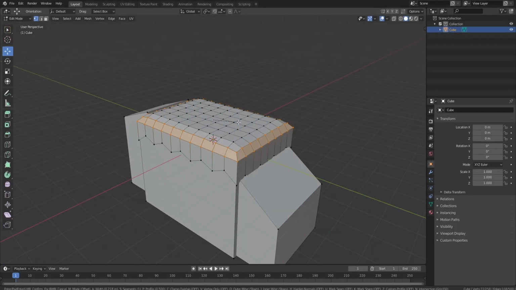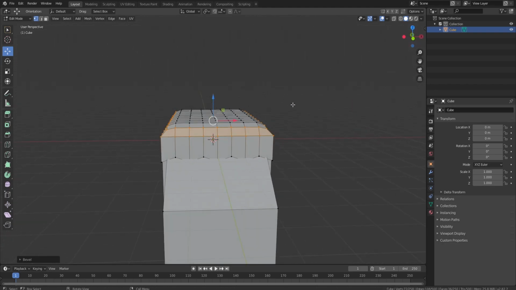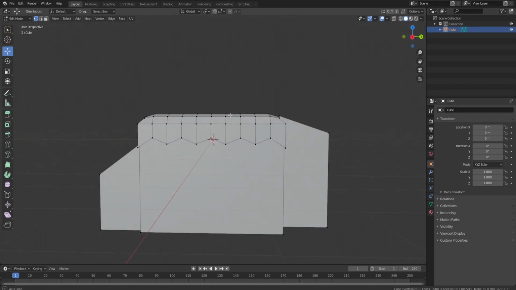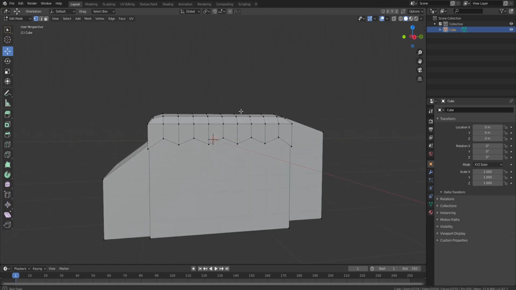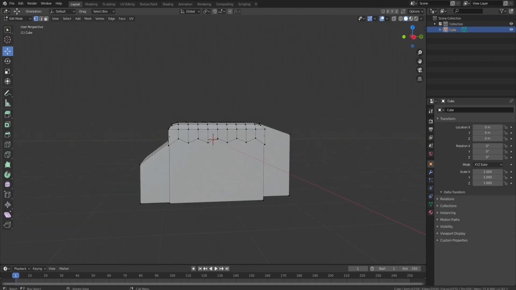I'm also going to bevel the edge like this, just to give it that more soft look, okay? A little bit softer. Now, I don't know if I want to repeat the process for over here or not, because I don't know if that would be overdoing it.